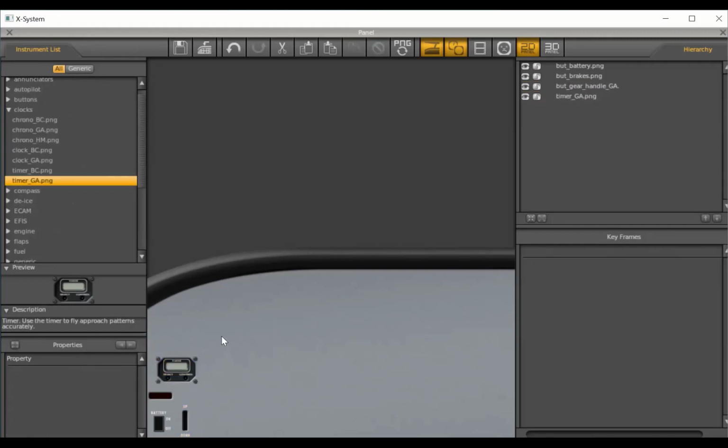What does GA versus BC timer mean? GA stands for general aviation. I don't know what BC stands for. Let's see what it says. Chronometer, I don't know. These are the standard instruments he's put in to explain. Let's see, so we got that.